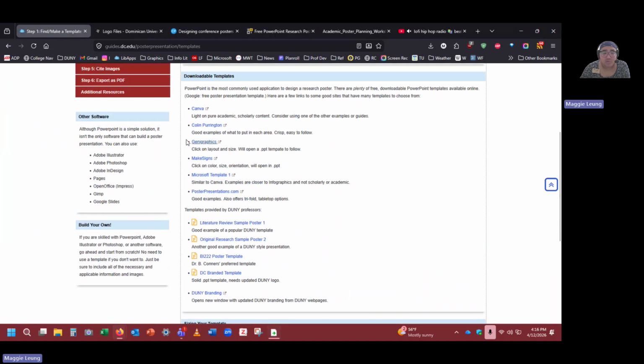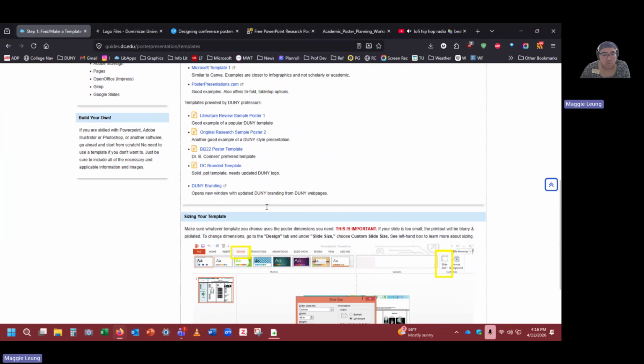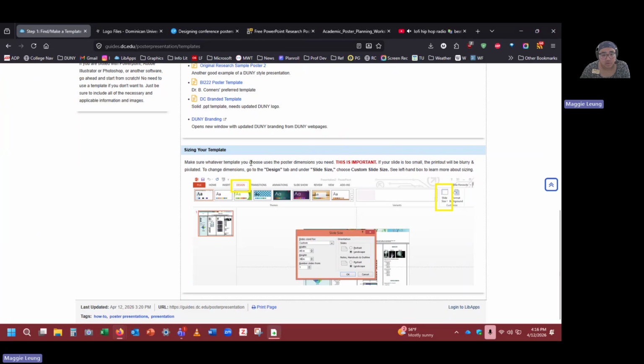You don't have to use PowerPoint, although for reasons I'll explain in a bit, that's probably the easiest way to do it. You can use other things like GIMP, OpenOffice, Google Slides, Adobe Illustrator, or some other Adobe products. But if you're super brand new to this and want to keep it simple, I would recommend PowerPoint. What else? Oh yes, we talk about sizing your templates.